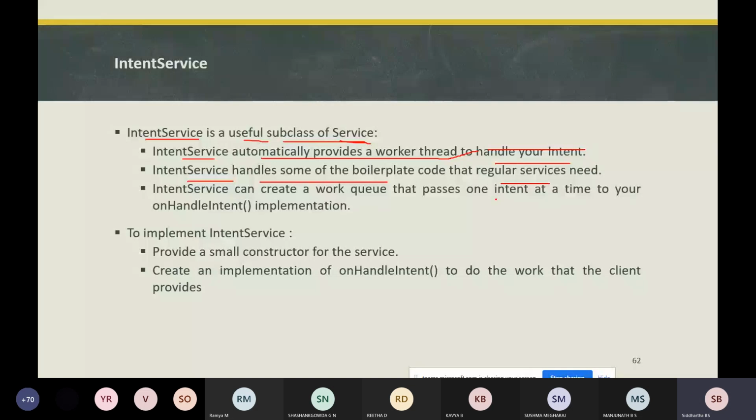So the third thing is that IntentService can create a work queue that passes one intent at a time to your onHandleIntent implementation. So this particular method is going to handle the intent which is passed through the IntentService. First you need to create a work queue in the IntentService. For that work queue, you need to pass an intent, only one intent at a time. These intents will be handled by the onHandleIntent method, which you should implement so that you can handle the intents passed in the work queue.